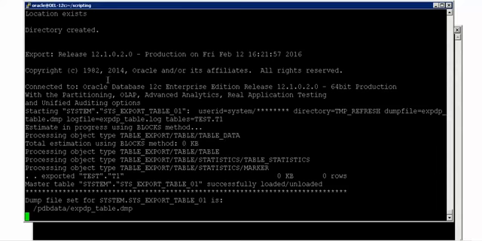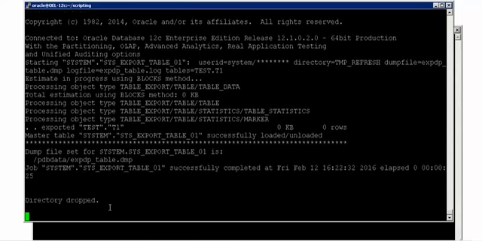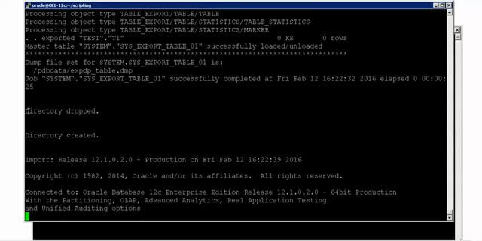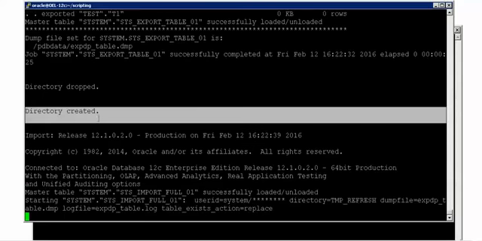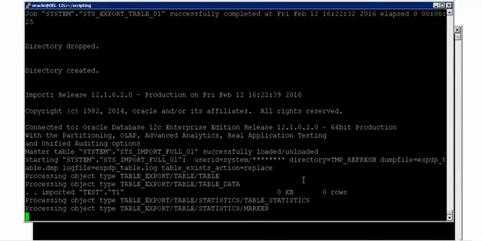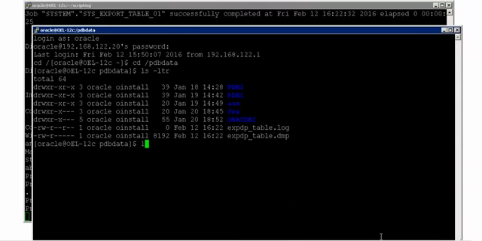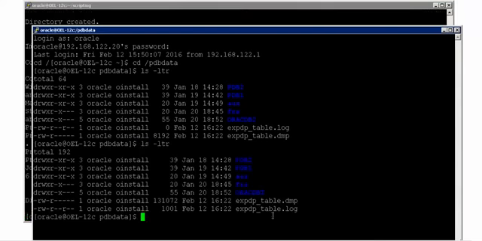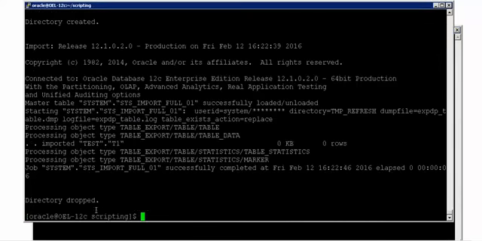Now, because the destination is also given, it will go to the destination. On the source database, the directory is dropped. On the destination, a new directory is created, and again IMPDP is happening. Yes, beautiful. So EXPDP is done and IMPDP is going on. And after the IMPDP is done, the temporary directory created inside the database is also dropped.